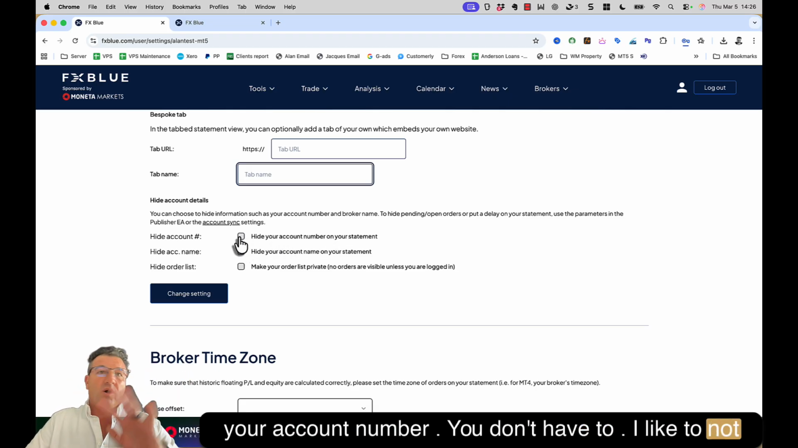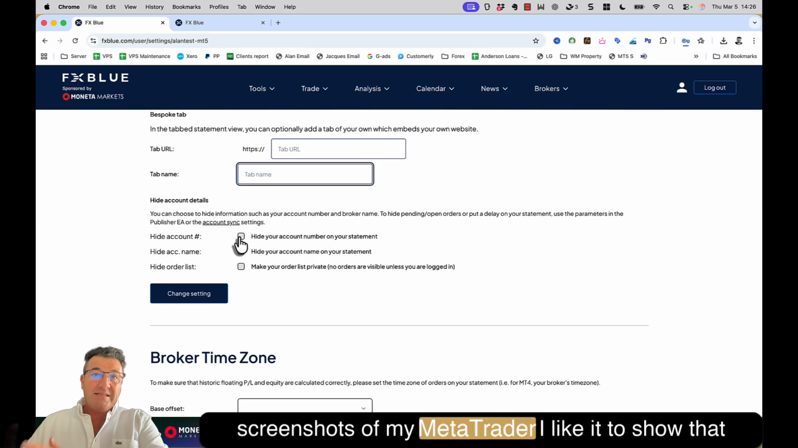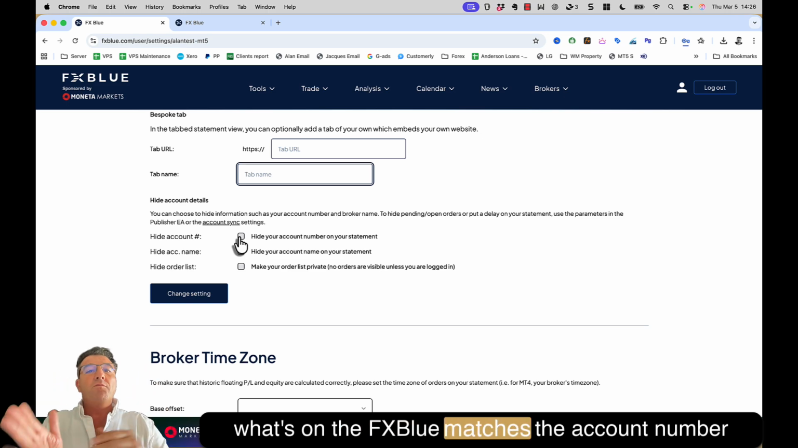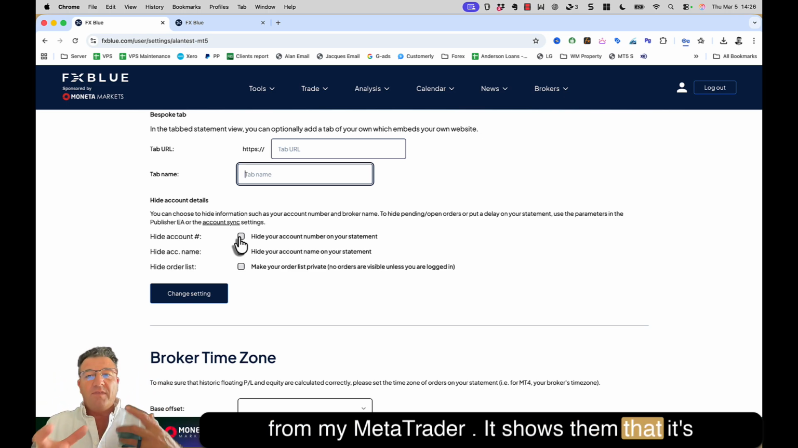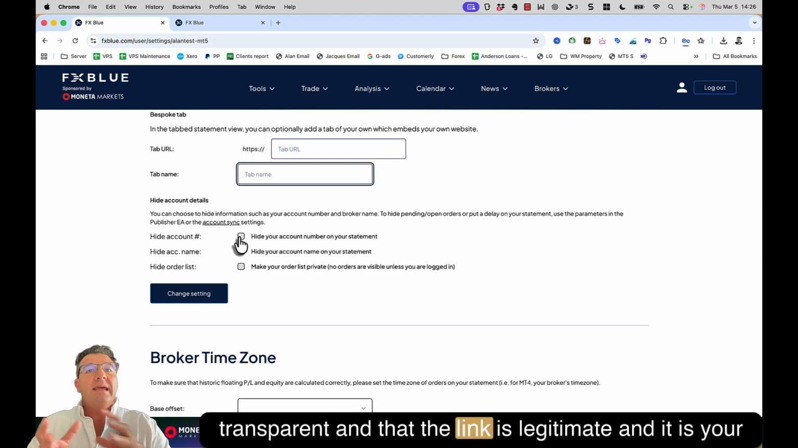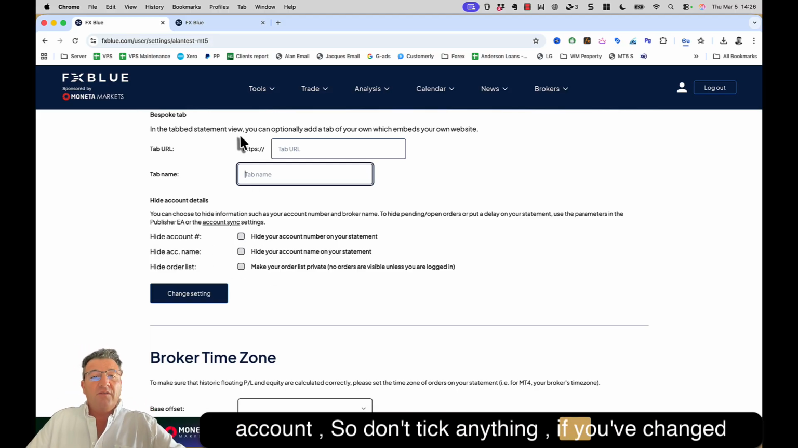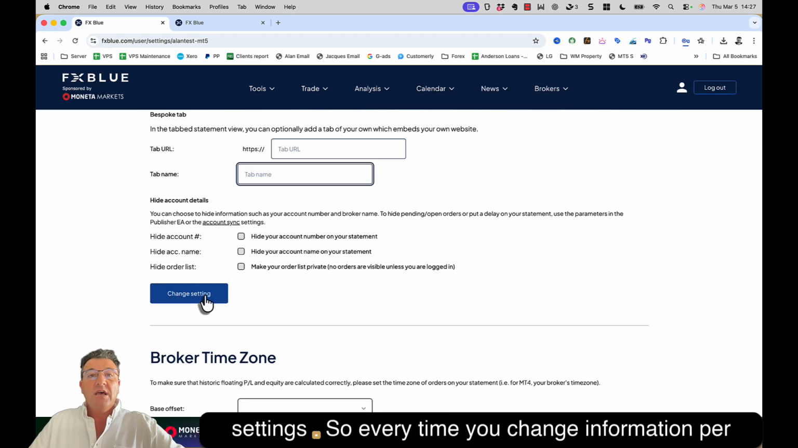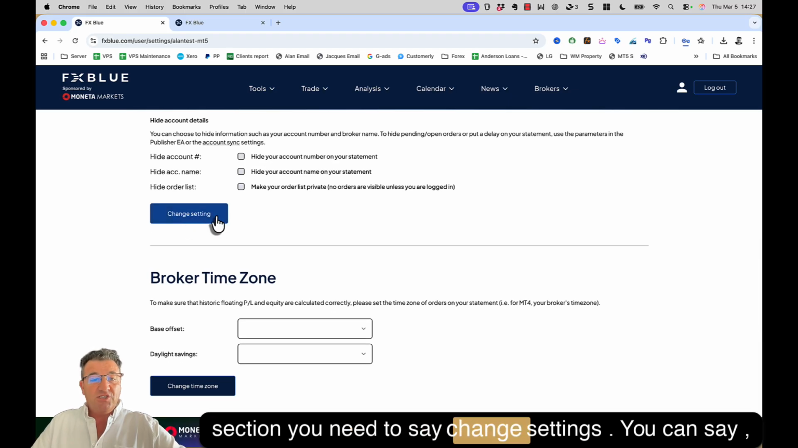I like to not hide it because when I send them a screenshot of my MetaTrader, I like it to show that what's on the FX Blue matches the account number from my MetaTrader. It shows them that it's transparent, that the link is legitimate and it is your account. So I don't tick anything. If you've changed anything in the section, click on change settings. Every time you change information or a setting, you need to click change settings.